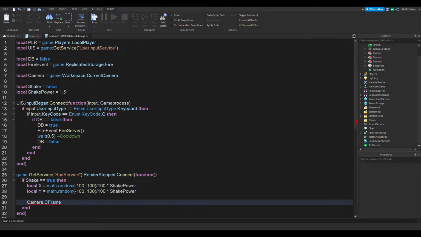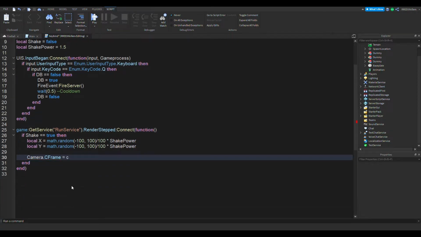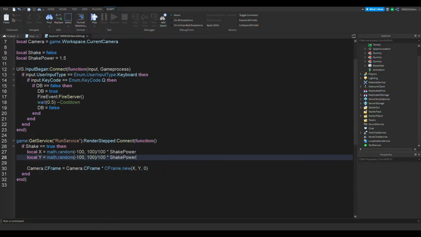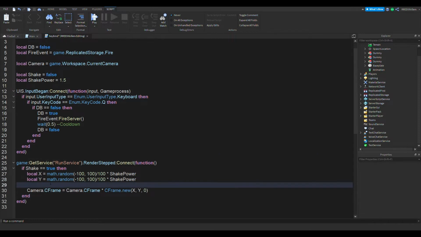This is going to change the position of the camera and offset it by a little bit. But here's how we offset it: camera dot C-frame equals camera dot C-frame times C-frame dot new x and y, and then 0 here. So yeah, that's our shaking screen effect. It's pretty simple, and that's how our shaking screen effect will act.